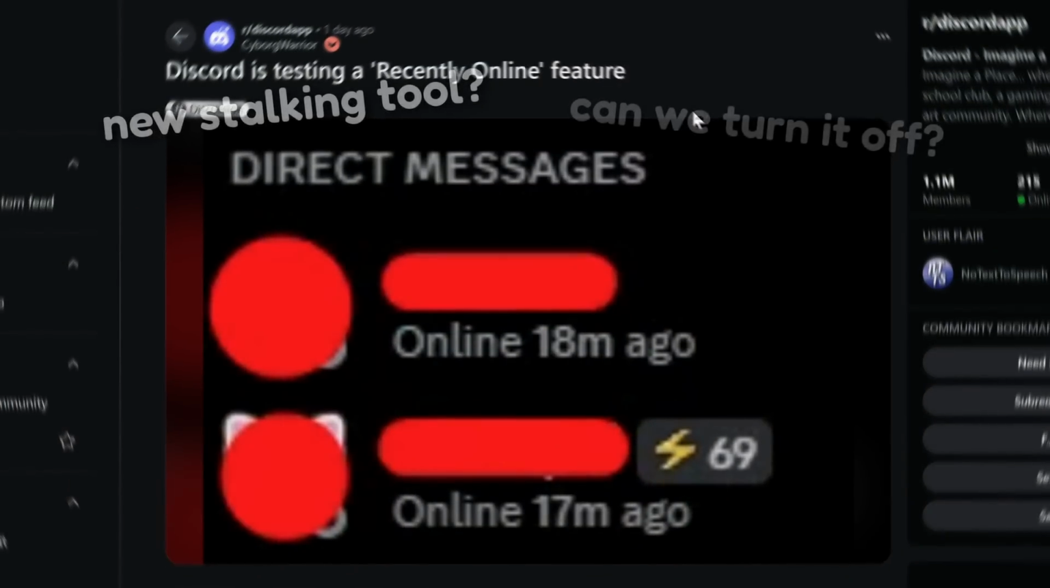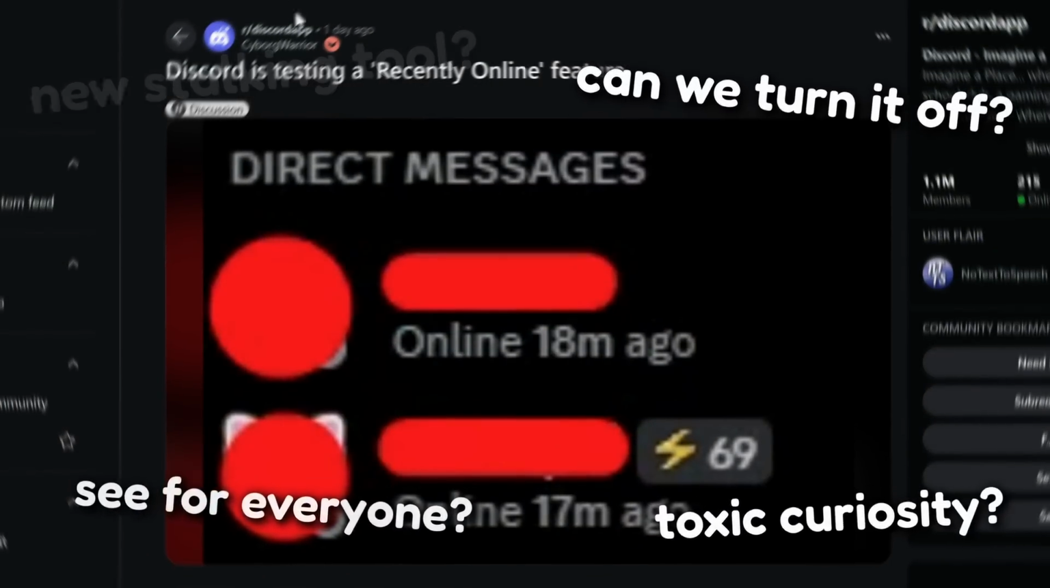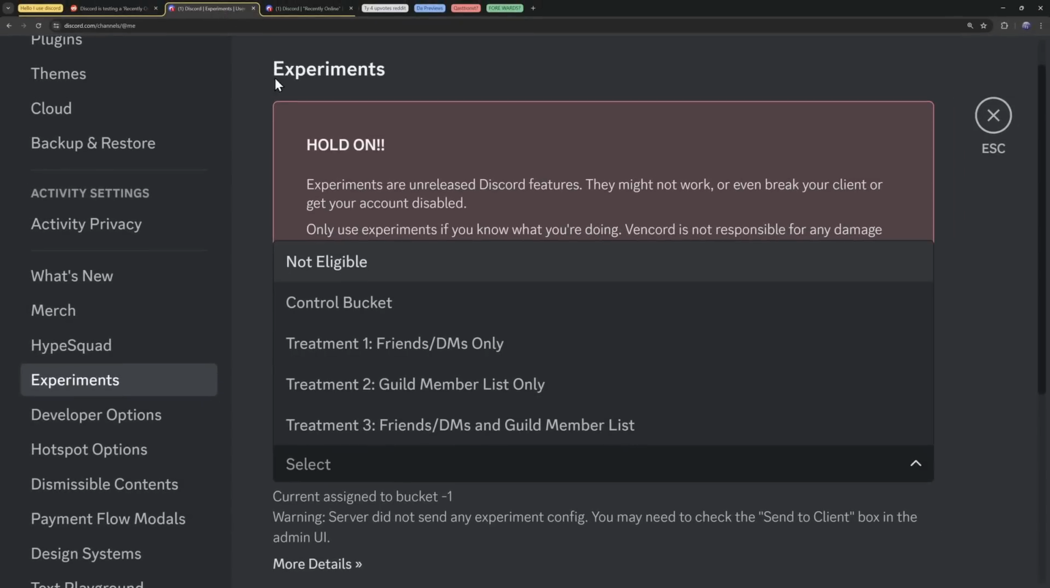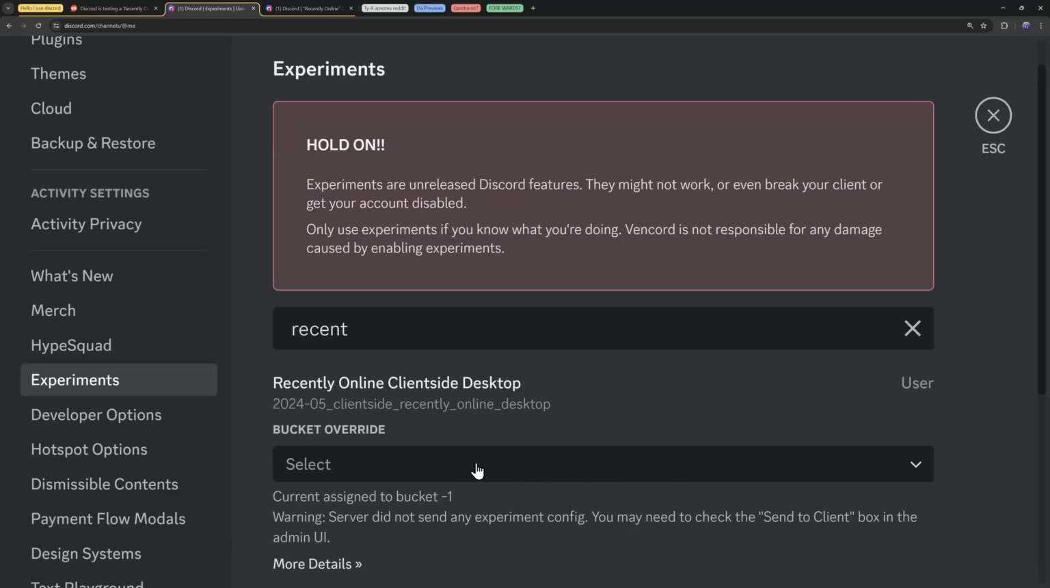Now, your brain is already brewing a whole bunch of issues with this feature, but don't you worry, because this feature is in Discord right now. Yes, it is an experiment, and you can turn it on. I'm going to turn it on right now.